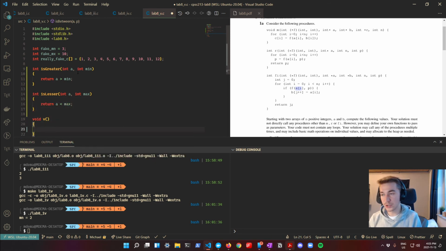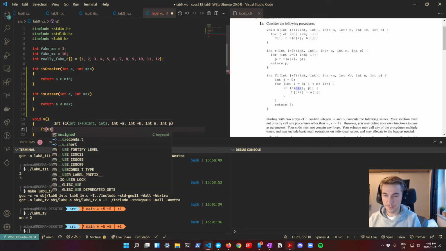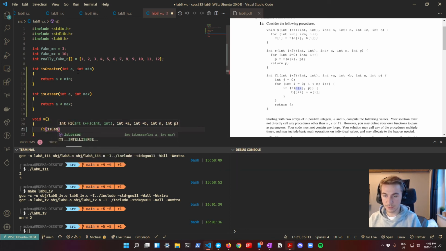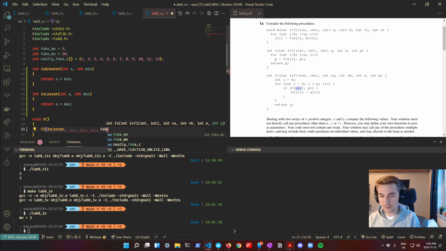Now with those two helpers, we should be able to do our problem. Let's begin by getting all the array elements less than the upper bound. So that's going to be a call to fi. We're going to say is lesser, because we want elements less than the upper bound. We're going to have some other stuff, and then we know p is going to be whatever our upper bound is, which in this case is fake mx.